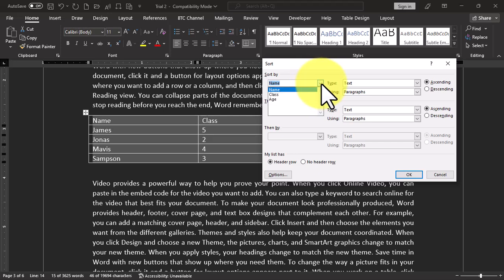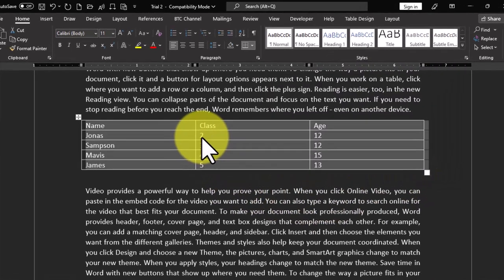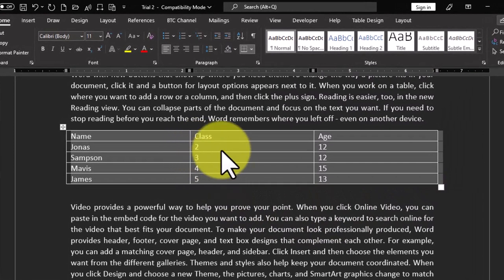When I move back, and then this time around, I'm going to sort by class, and then sort by number, and I'm going to choose ascending and click on OK. So you can see that now this has organized this particular table using the class option. Now we have 2, 3, 4, and 5, and this has arranged every data according to the sort by option that we chose here. And this is going to apply to the age as well.